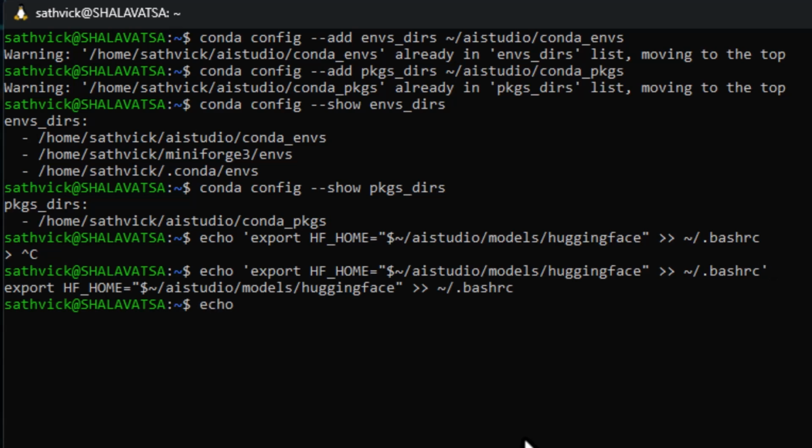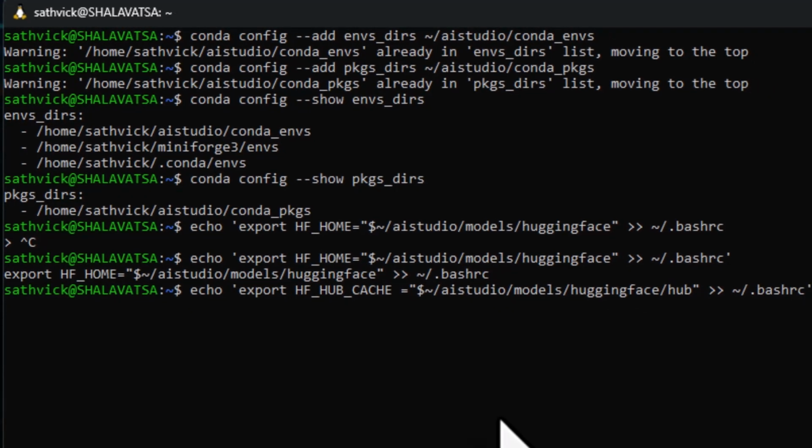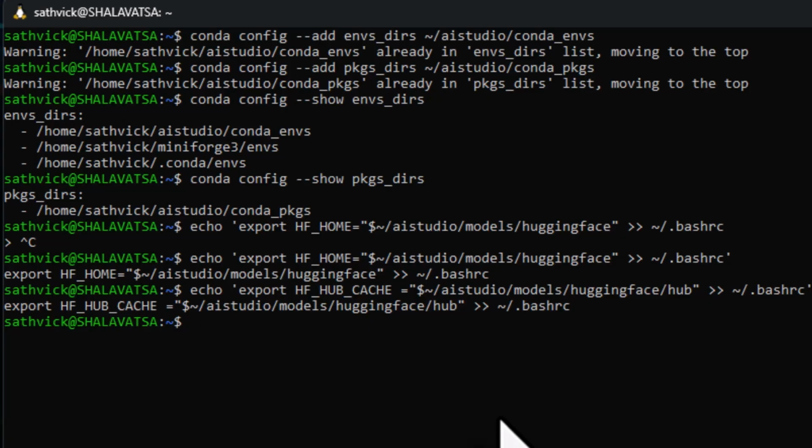Type echo, add quote, export HF_HUB_CACHE and I will set its path equal to, in inverted commas, my home directory /AI Studio/models/Hugging Face/ and I will create a folder hub here. I will end the inverted commas and I will add two arrows and add it to my home /.bashrc file. End it with the quote and press enter and this has been exported.